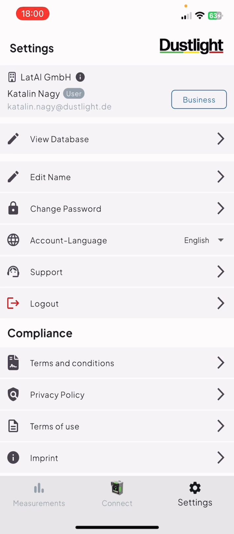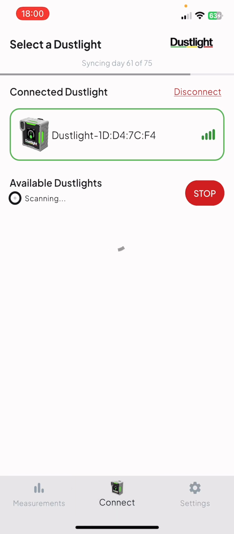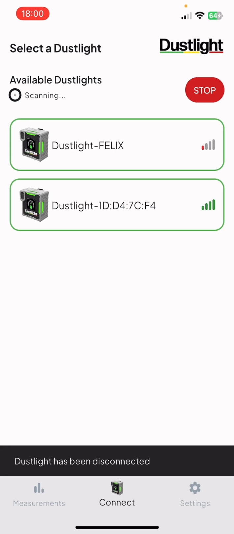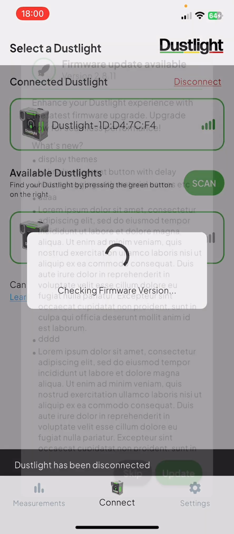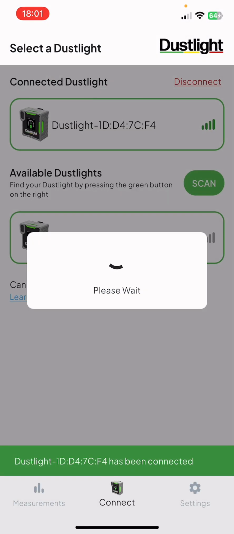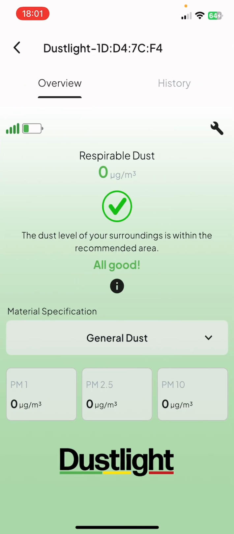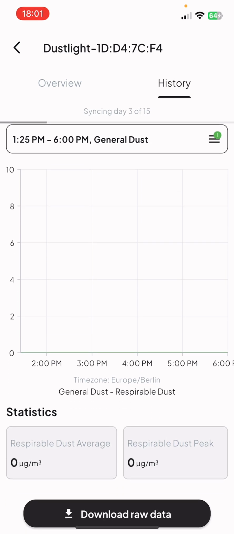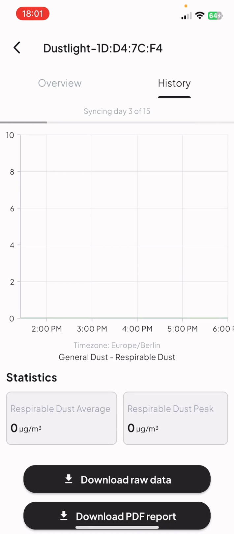What is different there? If I go back to connect and I disconnect and reconnect to my Dustlight, skipping my firmware updates, I, in the history, can not only download raw data, but now can download PDF reports.